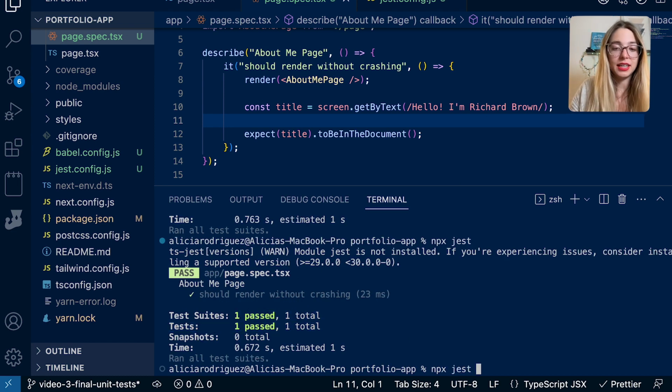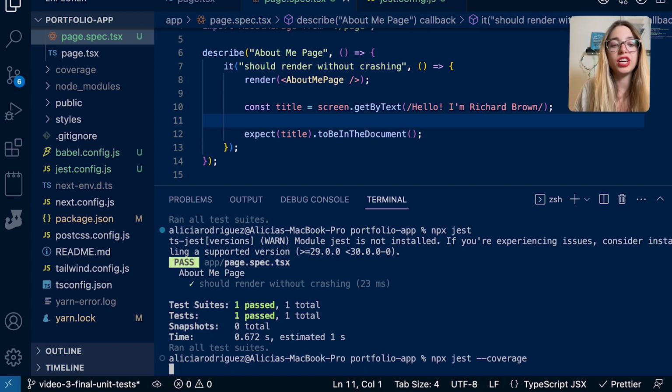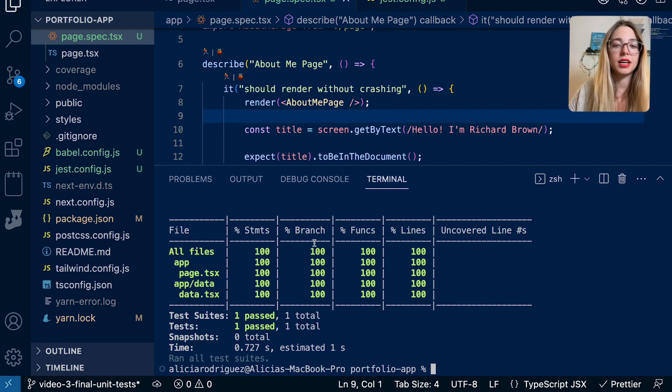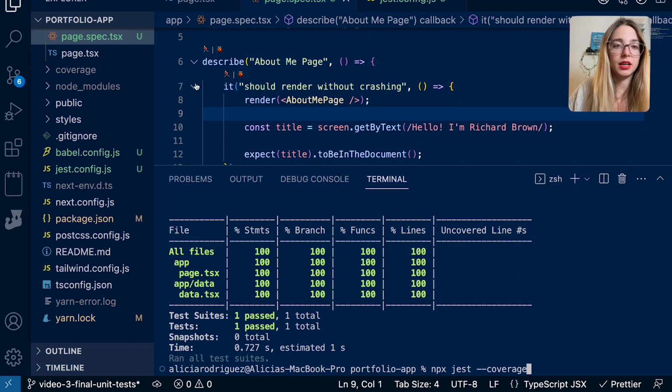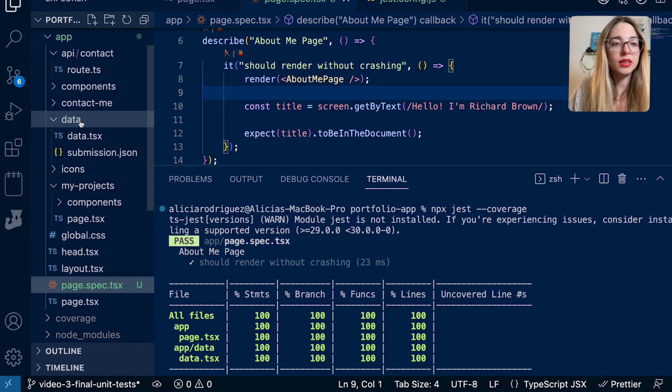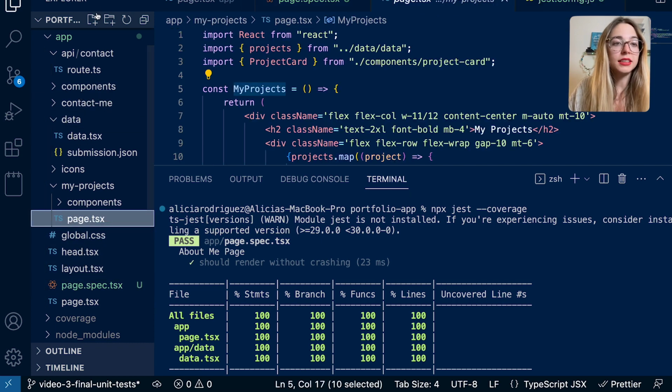Something really handy as well is the coverage command. This is going to tell us which lines are missing coverage, okay? Like in which lines we are missing coverage. Okay, so we have our first component. Now let's go to my projects and do the same.